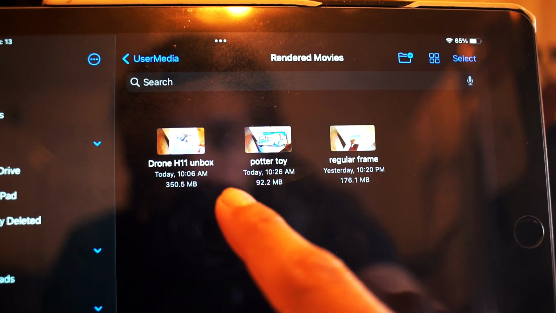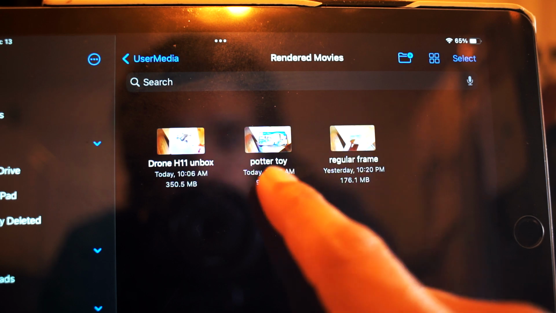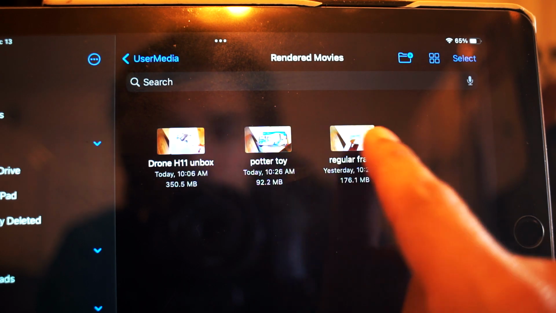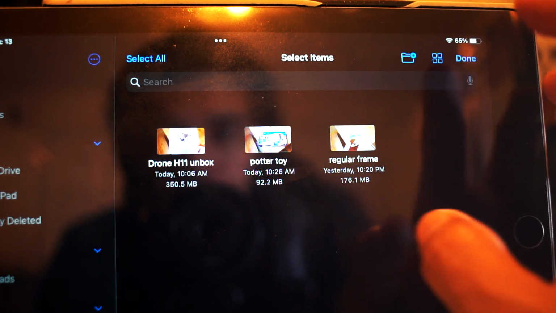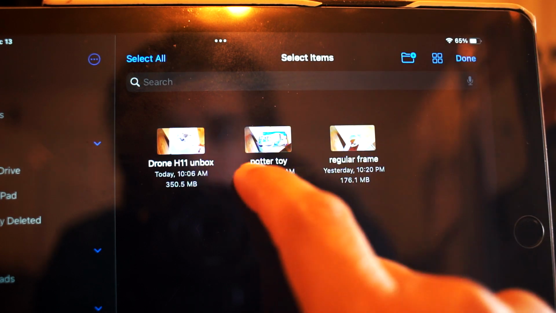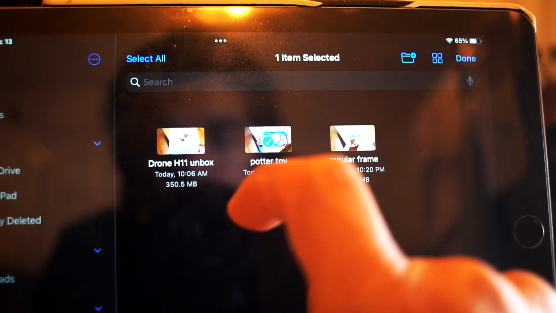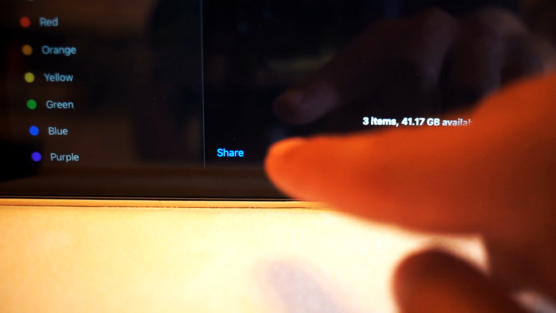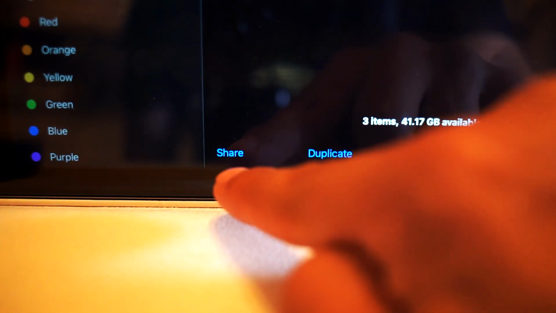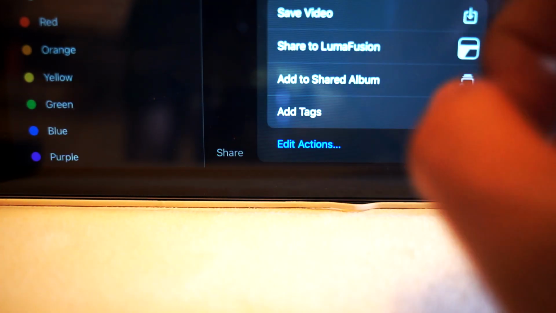From here, depending on which one of these you want to use, you're just going to select the one that you want. So let's hit select, and from there you're going to hit the one that you want. Okay, hit share, and then you'll be able to share it out to wherever you need to.